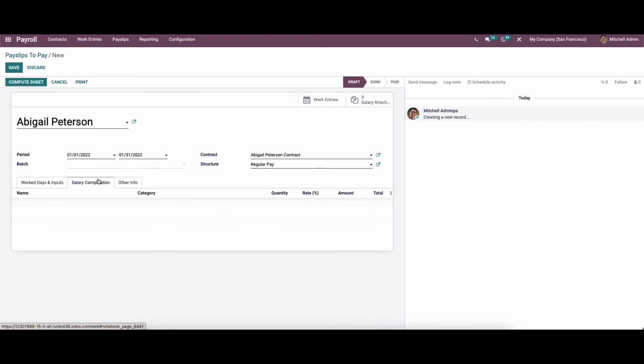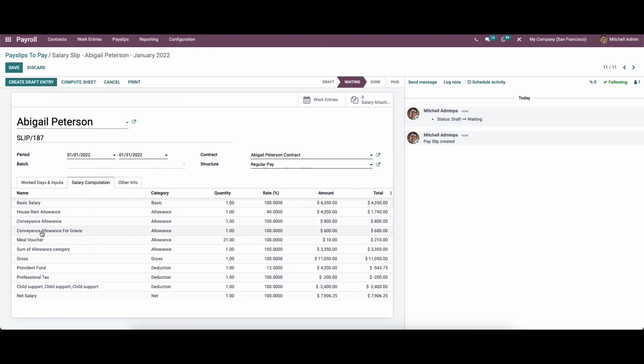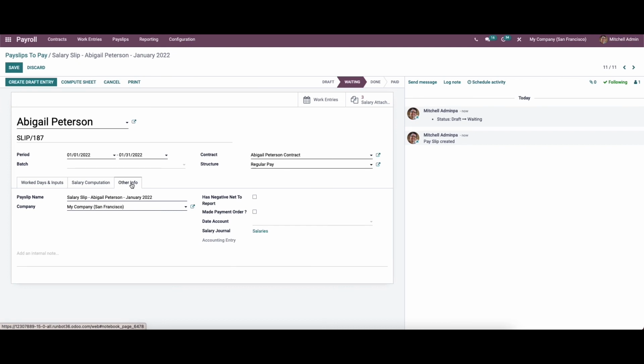When we come to the salary computation tab, it helps to list out the salary computation done on the payslip based upon the salary structure and salary rule defined for the employee. So after providing the employee's name, contract and structure, just click on the compute sheet icon, and here we can see the salary computation details displayed. And in the other info tab, we can provide the payslip name, company, and the options available here, and here we can provide an internal note for the payslip.